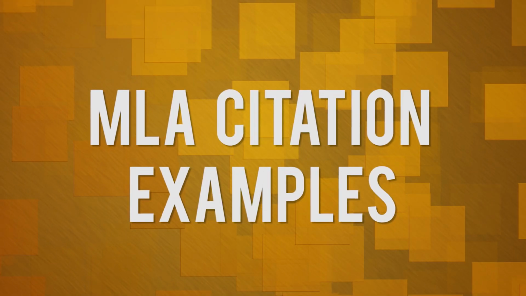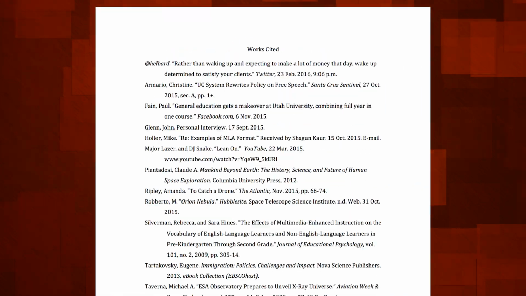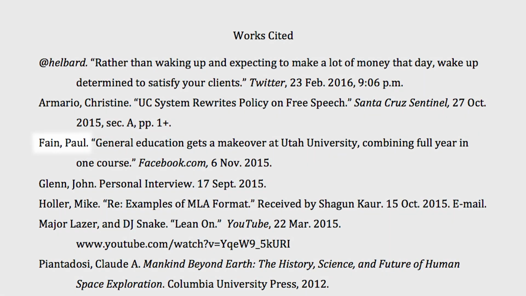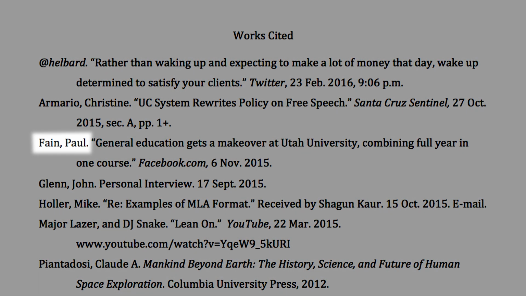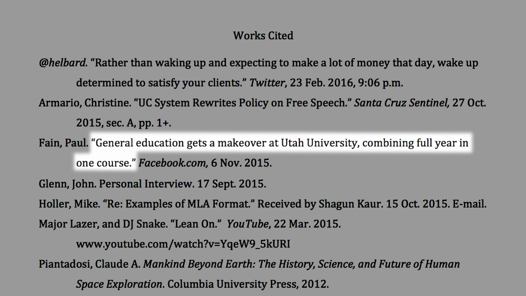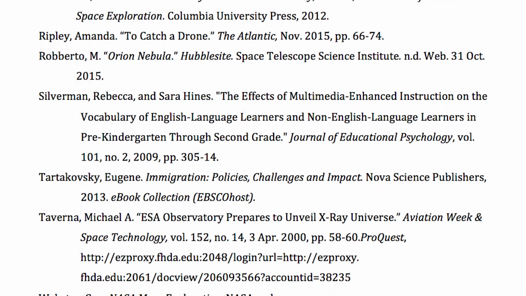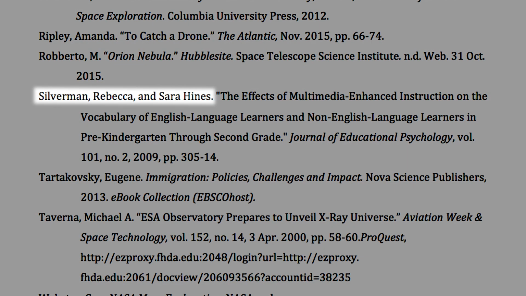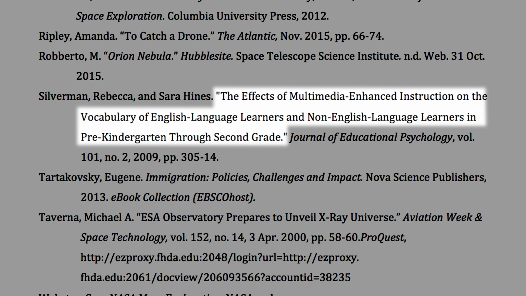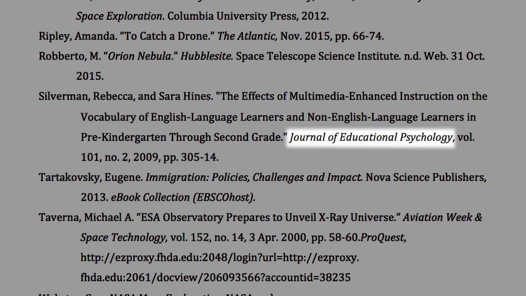MLA citation examples. Social media follows the same pattern for most internet sources. Author's name, period, article name in quotation marks, period, overall site title in italics, comma, posting date, period. An article in a scholarly journal cites the author or authors, period, the title of the article in quotation marks, period, italicize the volume, container, comma, volume number, comma, page number, comma, date, comma, page numbers, period.